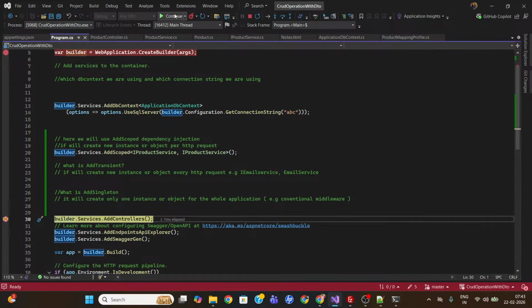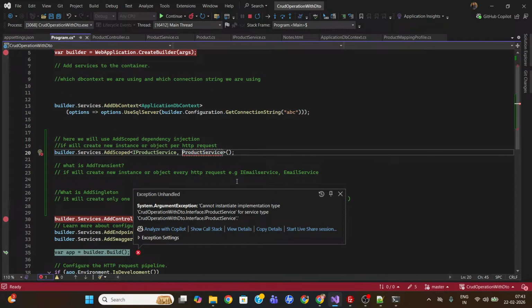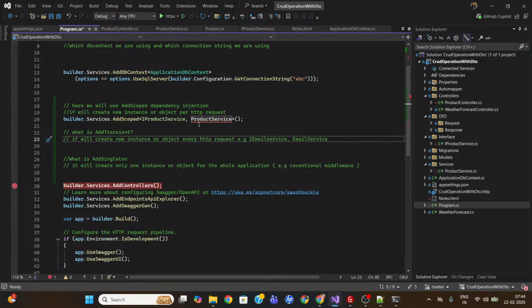So it will check here. Okay, here we will do a wrong thing. Here also the same thing we can write. We need to remove the interface. Here we can inject our interface and service. So on both sides I will keep the interface.